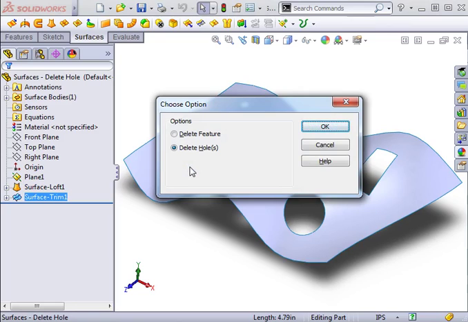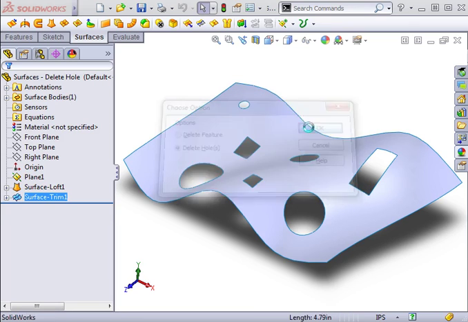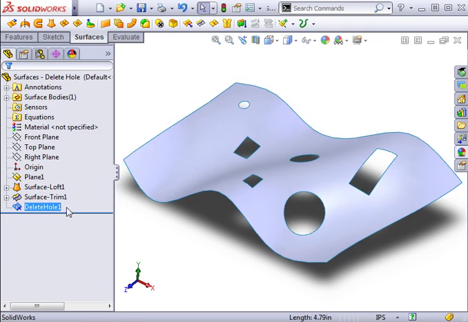Because you've selected an edge that belongs to the hole, but also to the overall surface, you have to tell SolidWorks whether you intend to delete the entire surface or feature, or if you simply want to delete the hole. I'll select Delete Hole, and the hole is removed. Notice a Delete Hole feature is added to the Feature Manager tree.